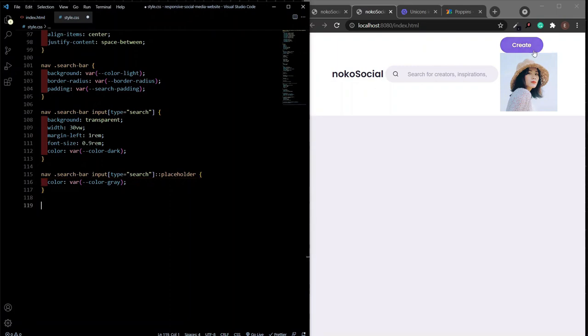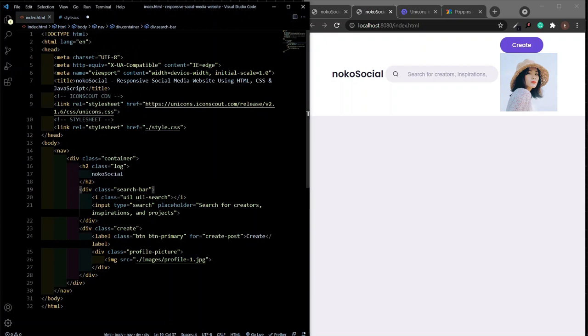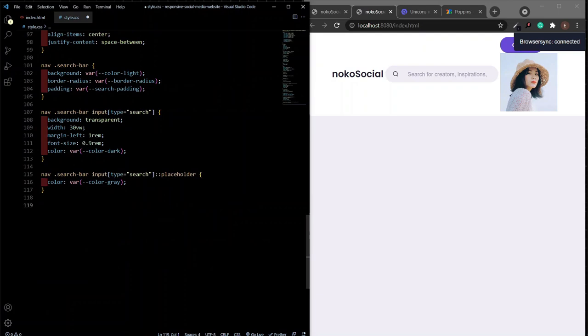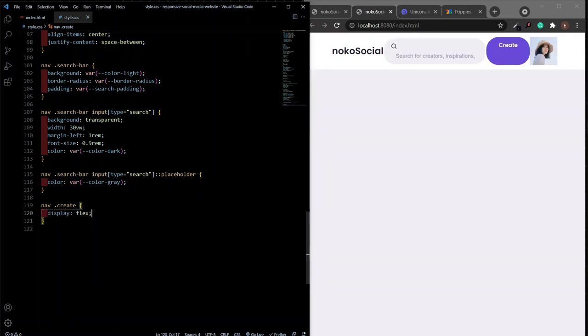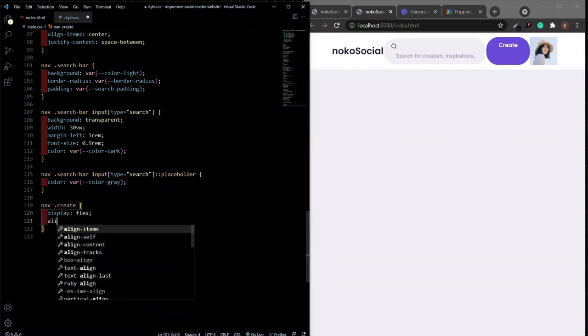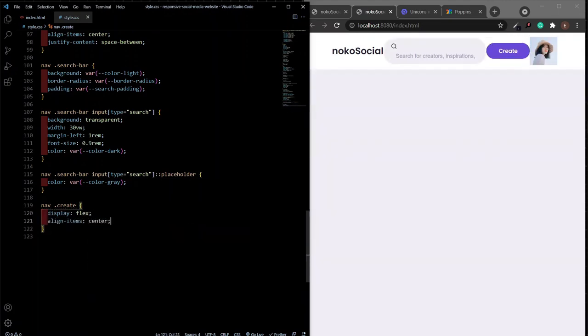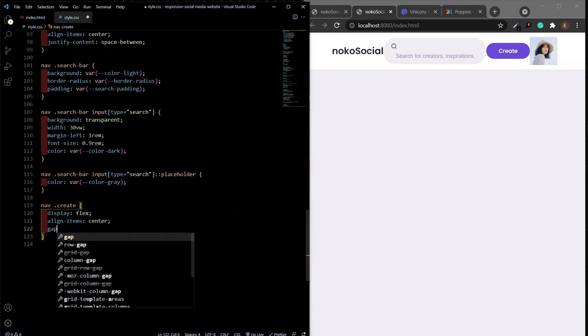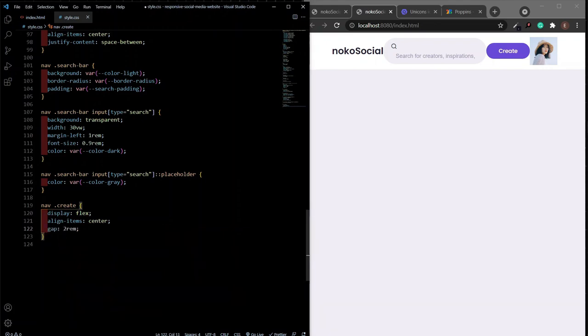You see the button and then the profile picture is in a div with a class of create. Okay, and that is what we are going to style. So now create, I'm going to display flex, I'm going to align items to the center, and then give some gap, okay, of 2 rem.